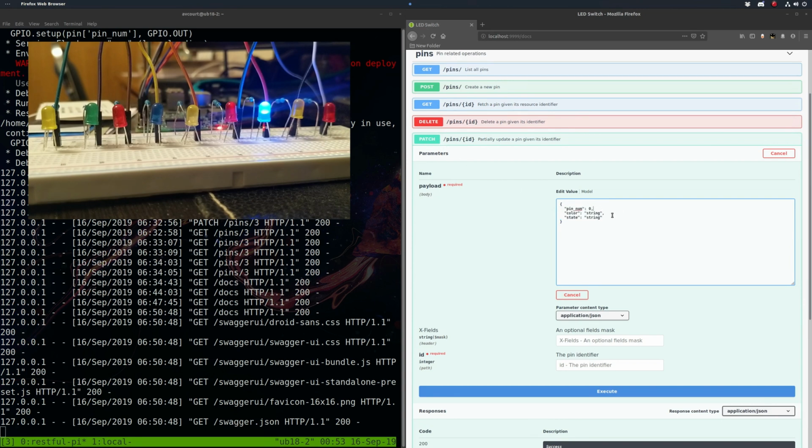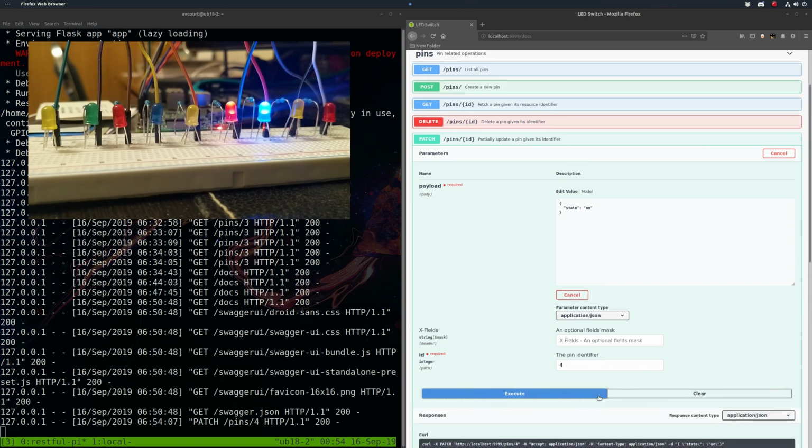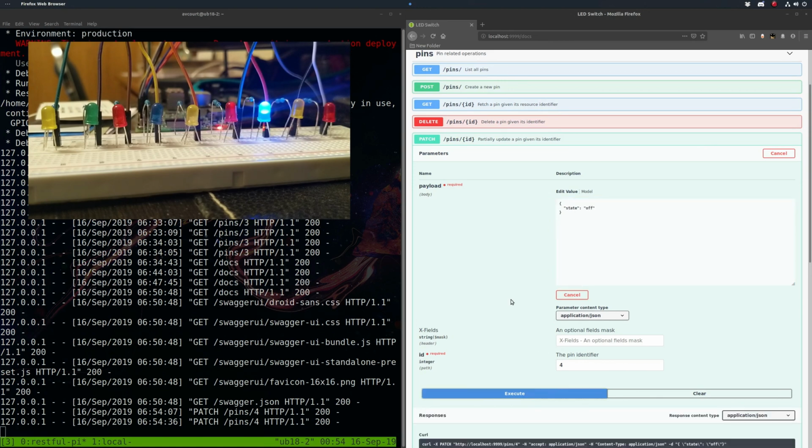So let's make a PATCH. I'm not going to change anything except for the state. So let's just turn on the red one here. So that's ID 4. There's the red one going on. Okay, so let's turn that one back off maybe. There you go. So you can see our SwaggerUI is working as well.